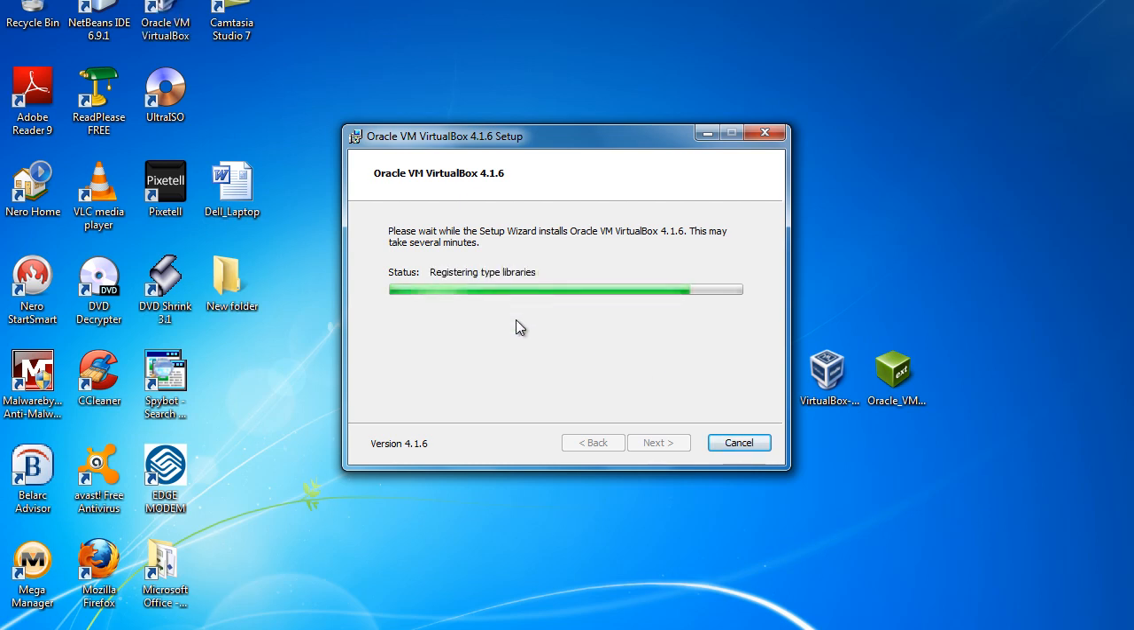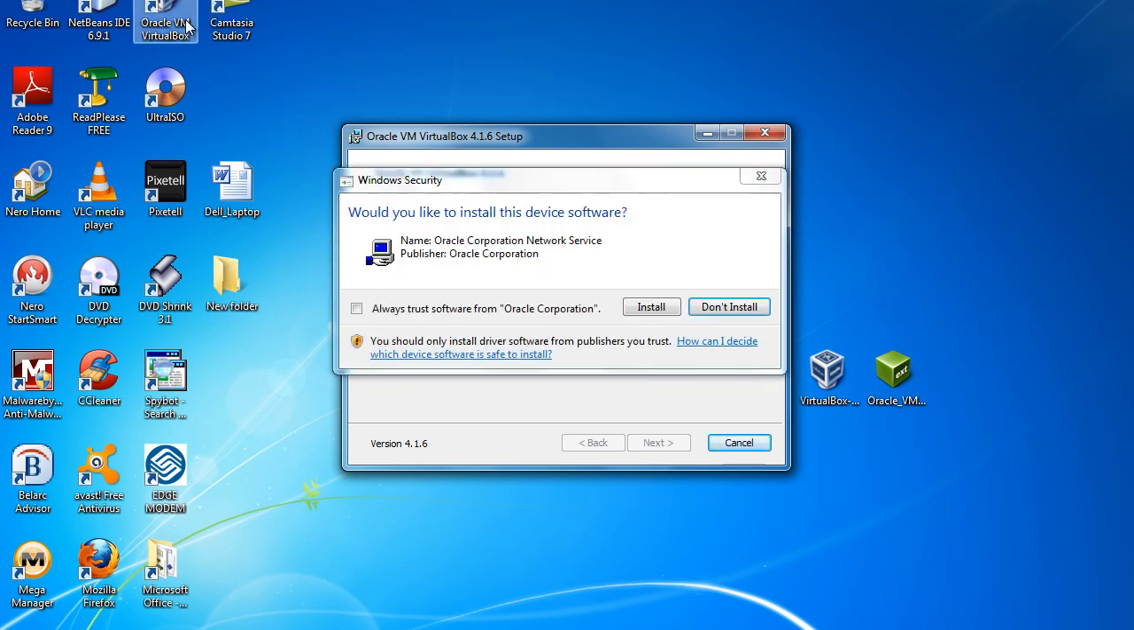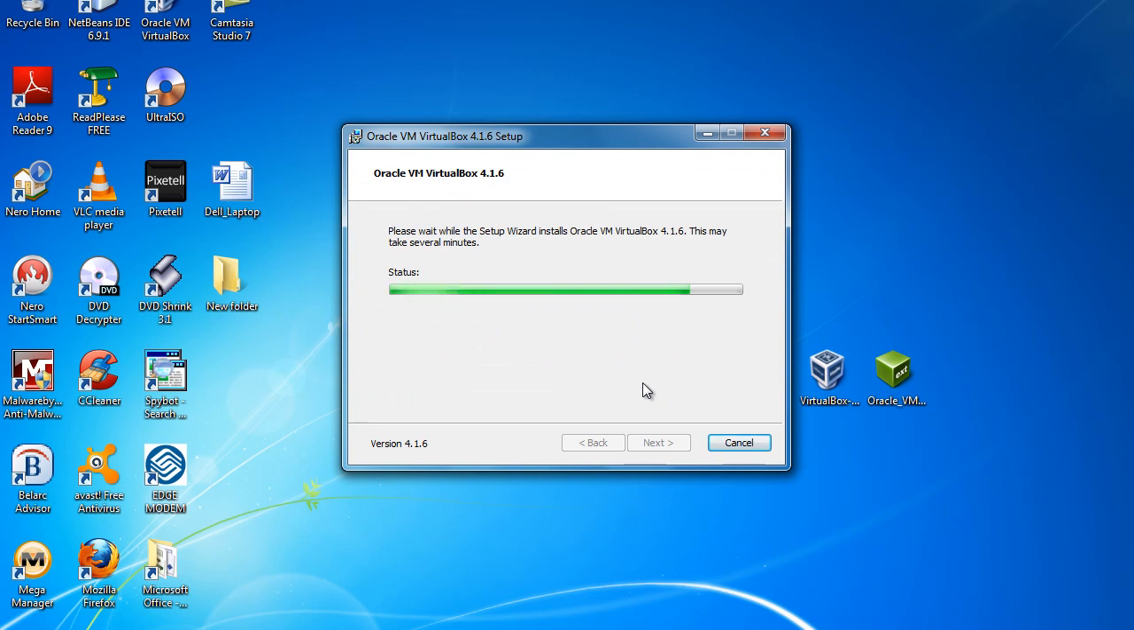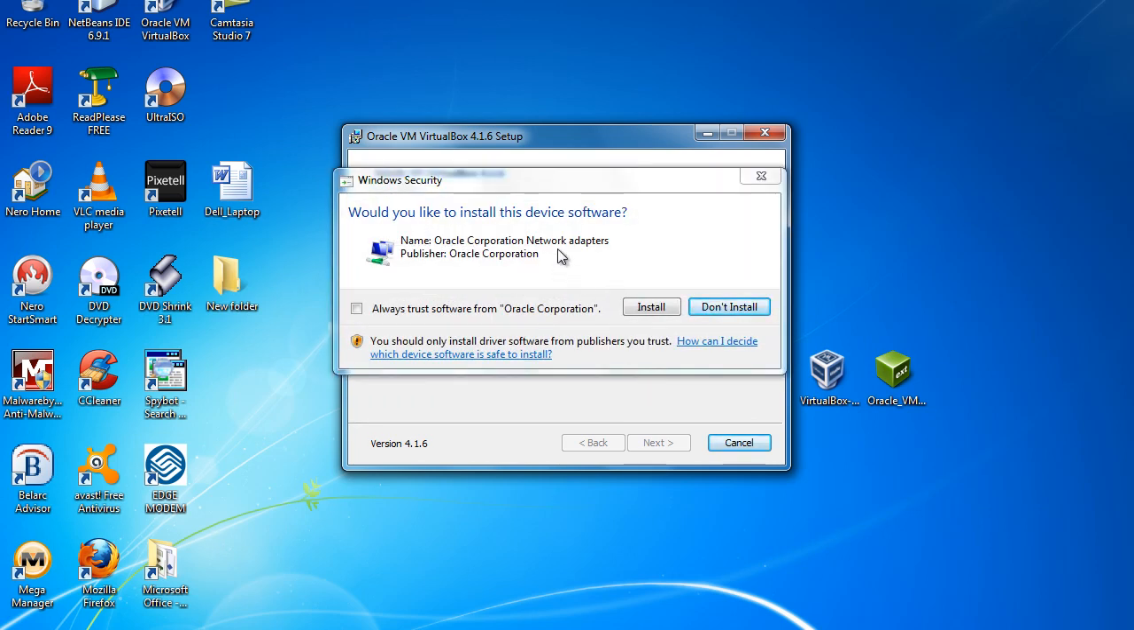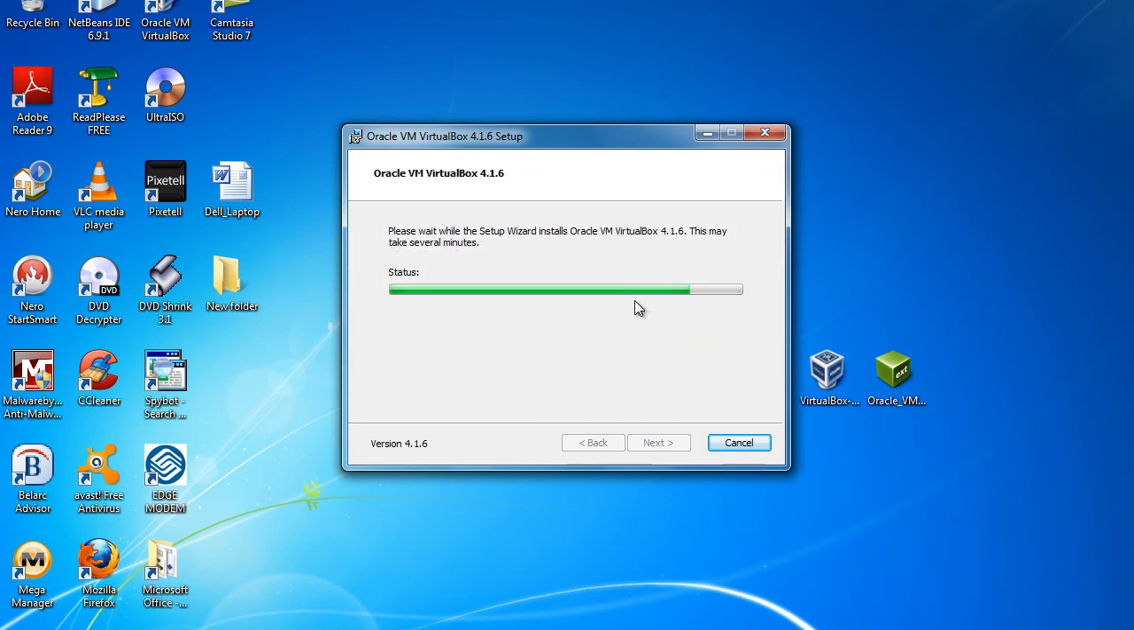As well as installing the libraries, you will notice that the shortcut is created on the desktop as I had specified. Device software, would you like to install this device software? I'm going to say install. Network adapters device, I'll say install. And the installation process should complete shortly, and then we're going to see about installing the extension pack.